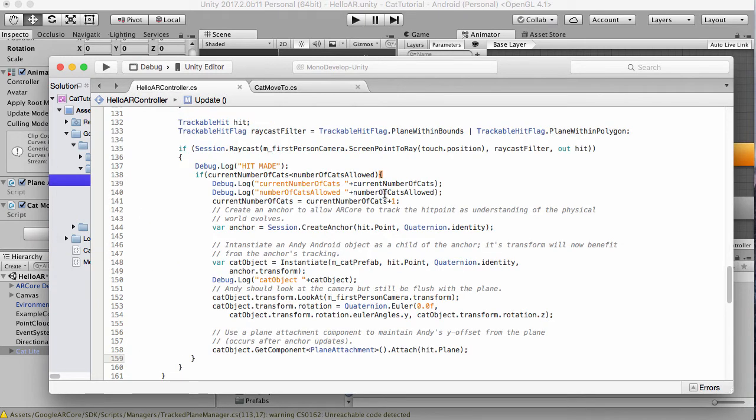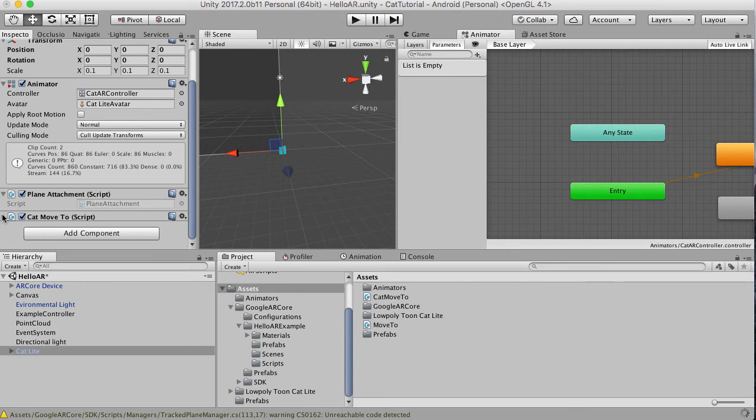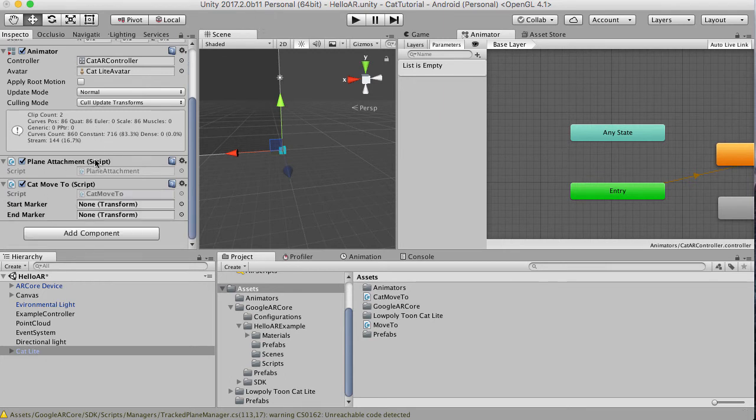Let's go to hello AR controller. So what we want to do is we want to get the cat object, right? And we know we've got this cat move. Let's wait for this to refresh. Here we go. We've got the start marker and the end marker here.